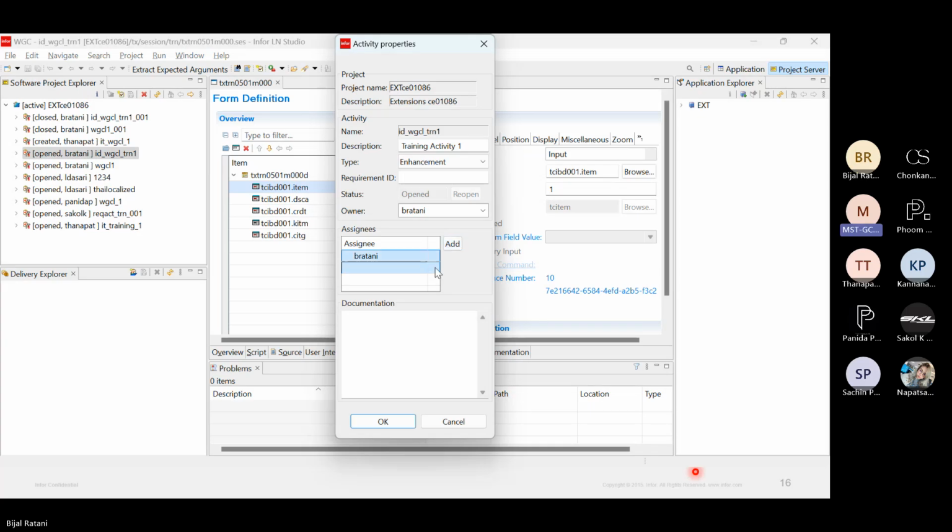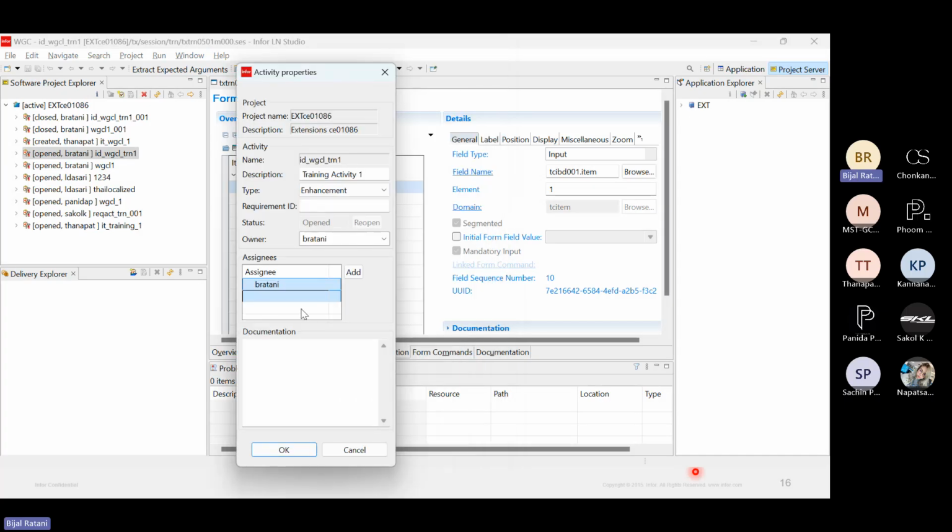But here it will take maybe some time to fetch the user information. And also we can change the owner, okay? The owner of the activity can be anybody.